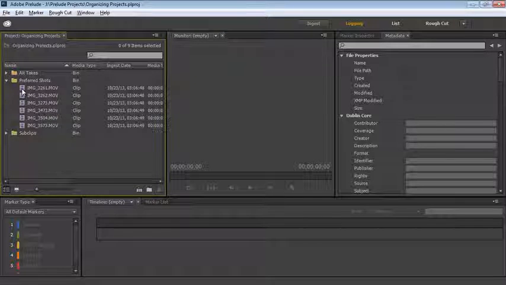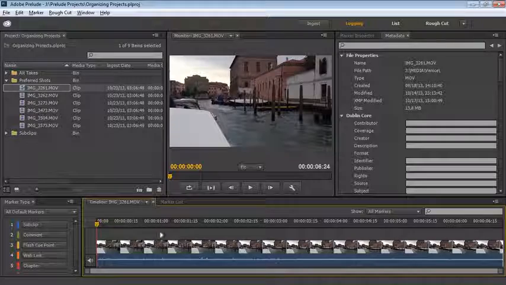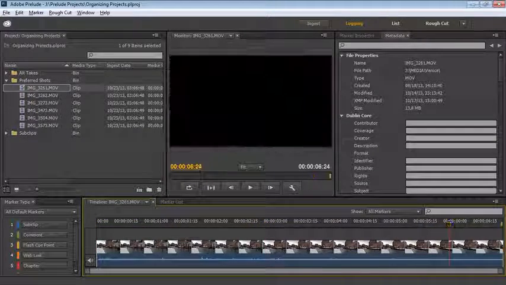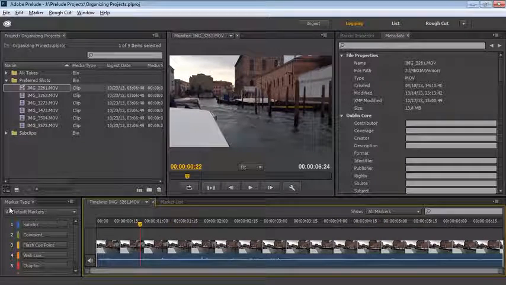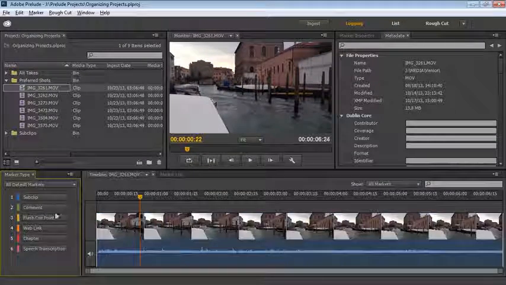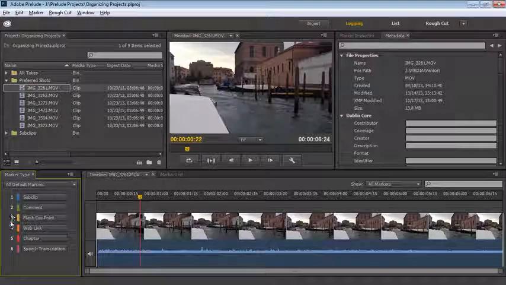I'm going to open up the first of these preferred shots, and I've got a mini timeline here, which if I just scrub through, you can see it's a shot from a boat going through Venice. Over in my marker type panel, I've got a number of different options. And in fact, speaking of numbers, you'll notice that each of these default options has a number next to them: 1, 2, 3, 4, 5, 6.